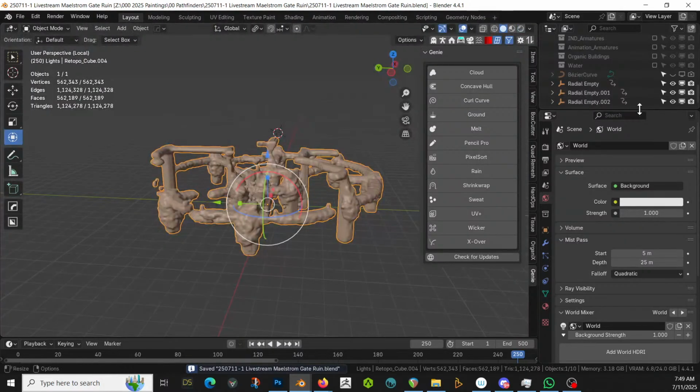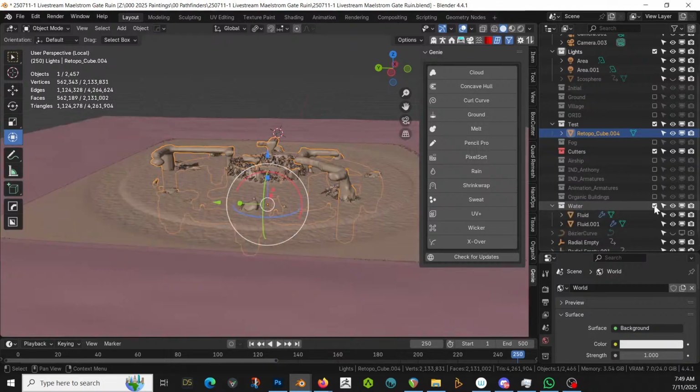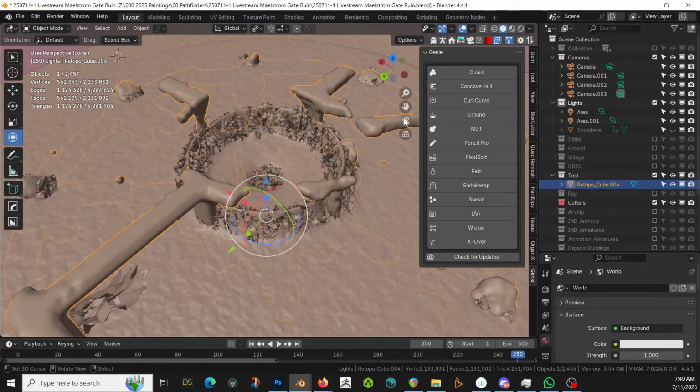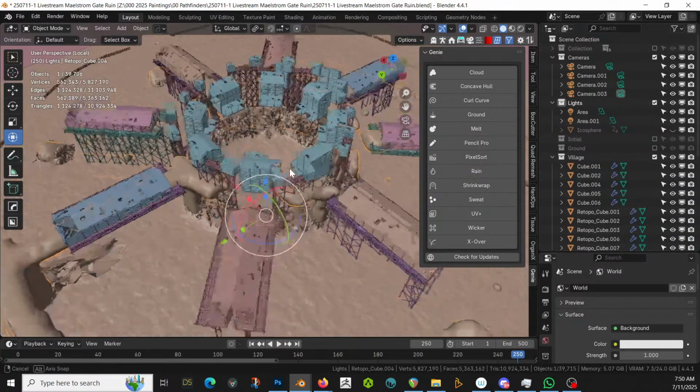And again, let's turn back on our water. See what we've got. Okay. So we've established that part. We're doing okay there. Village. Turn it back on. Let's see what I have done. There's our village.